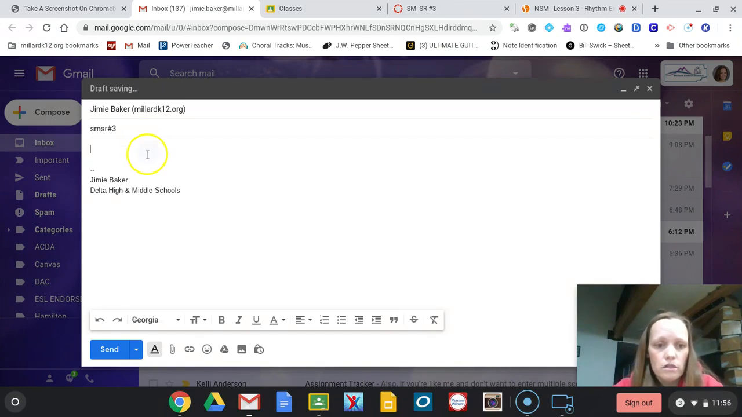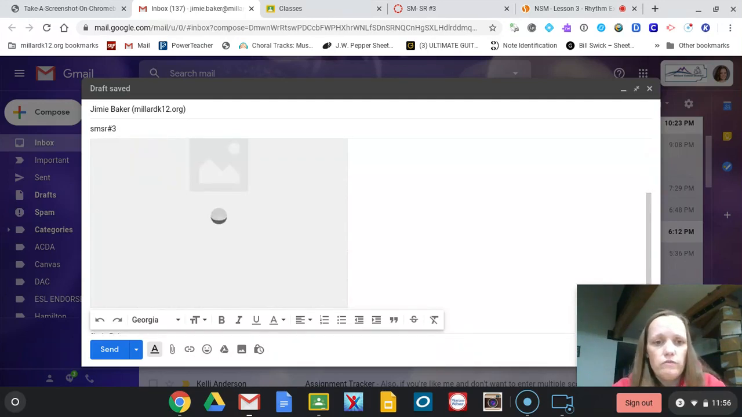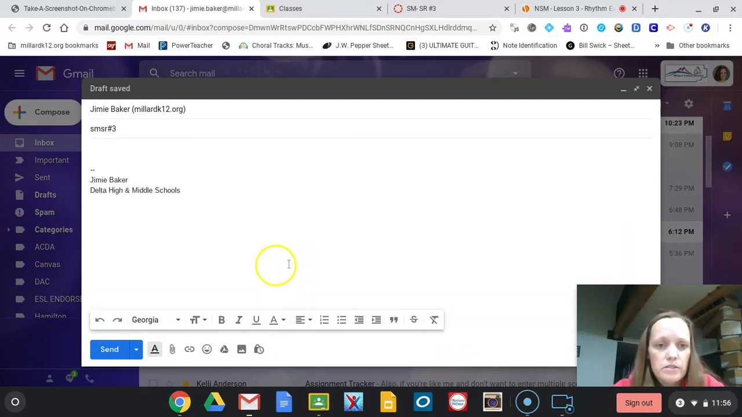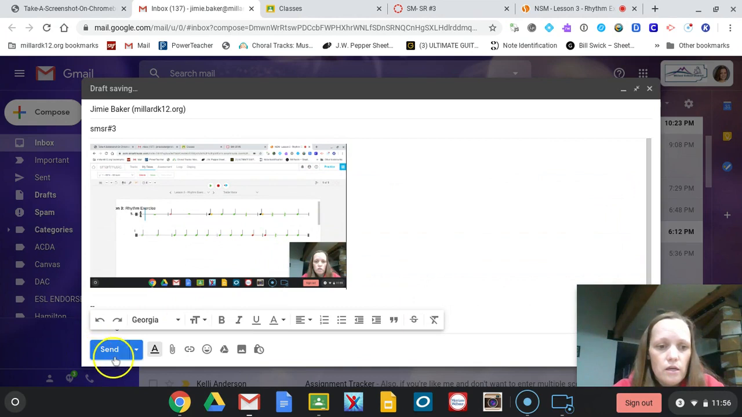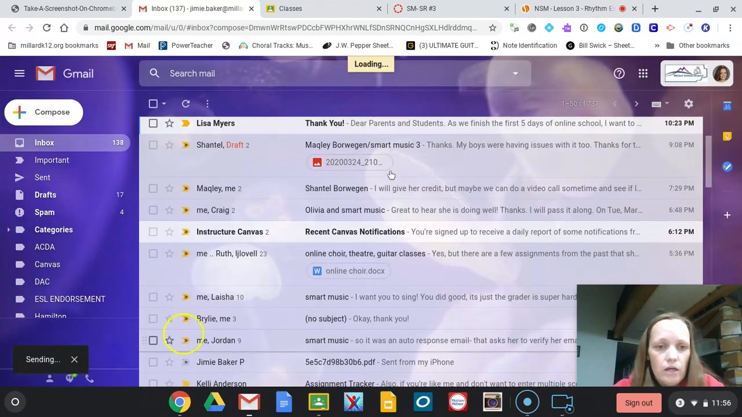You can just click paste. Don't even have to send me a message, I'll understand it. Then click send, and your message to me sent. Now let's go back to Canvas.